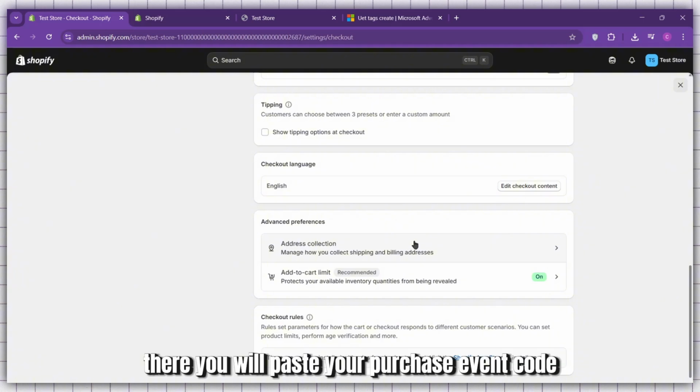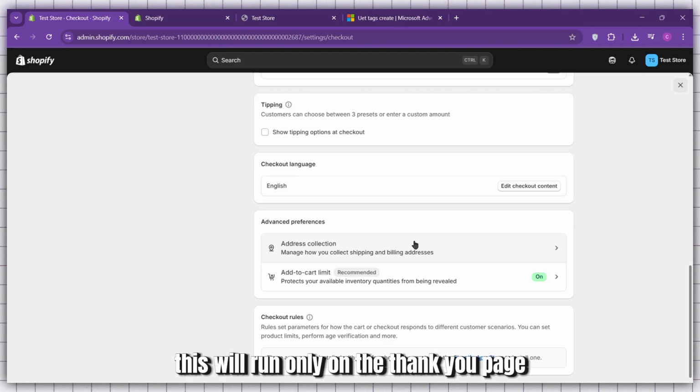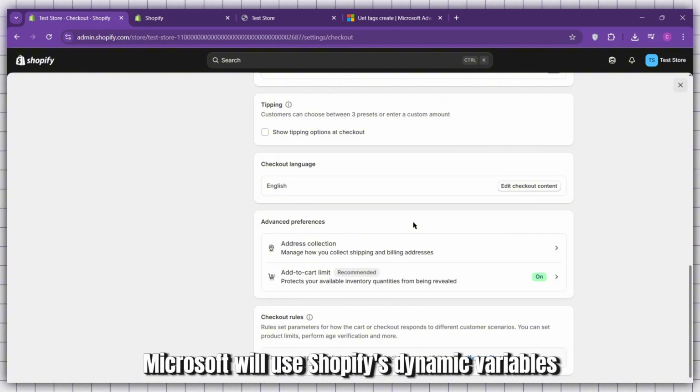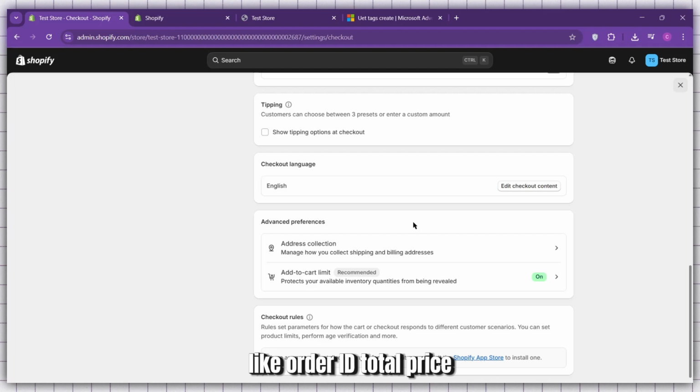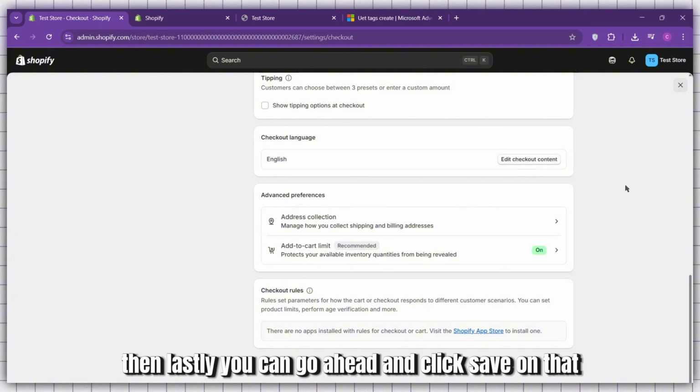There, you will paste your purchase event code. This will run only on the Thank You page, which is where the purchase is confirmed. Microsoft will use Shopify's dynamic variables like order ID, total price, currency, to track accurate revenue. Then lastly, you can go ahead and click Save on that.